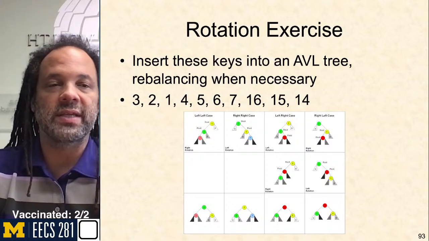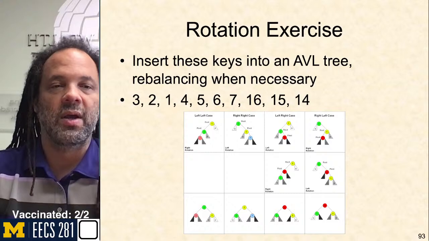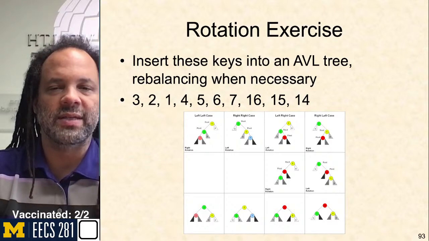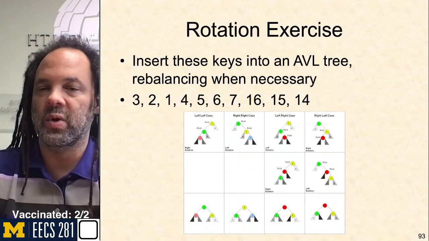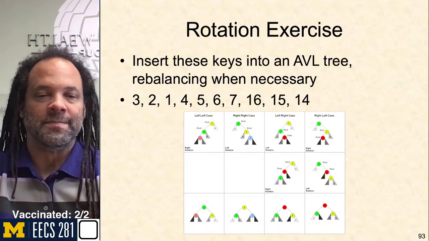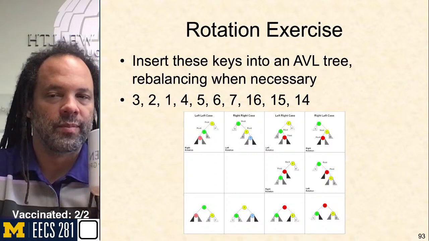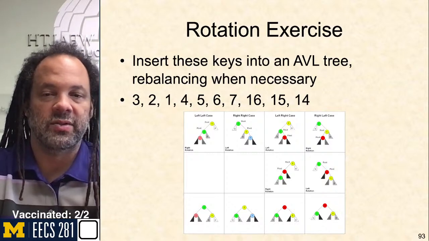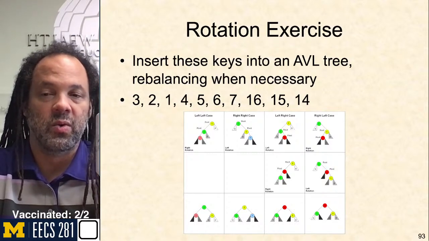So do these insertions. I'm going to take a sip here and give you a good solid minute. It's not going to be enough time, but it's enough time to get started. See where you have to do a rotation. Do those rotations and get all of these things inserted. There's only one tree that shows up here. We'll get it done in a minute.